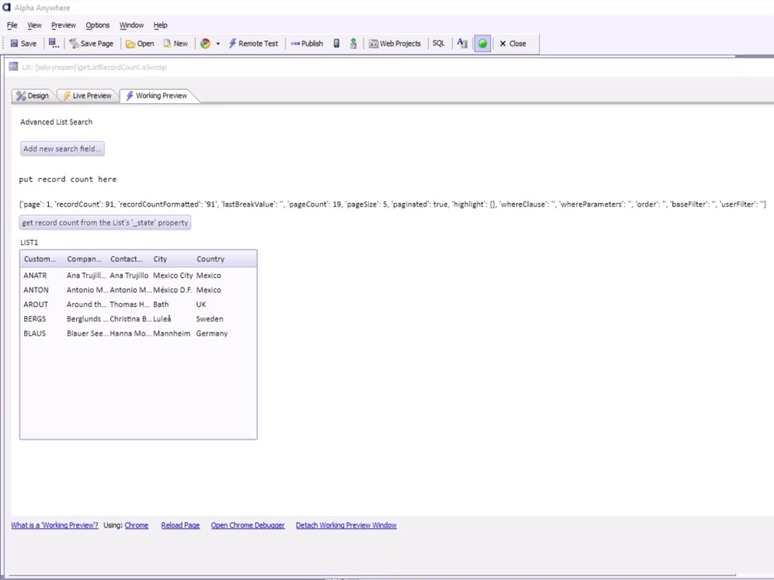In this video, we show how you can read data from the list control's state object to give you information about things like how many records are in the current list query, how many pages, what page you're currently on, etc. That is assuming that you've turned on pagination for the list.